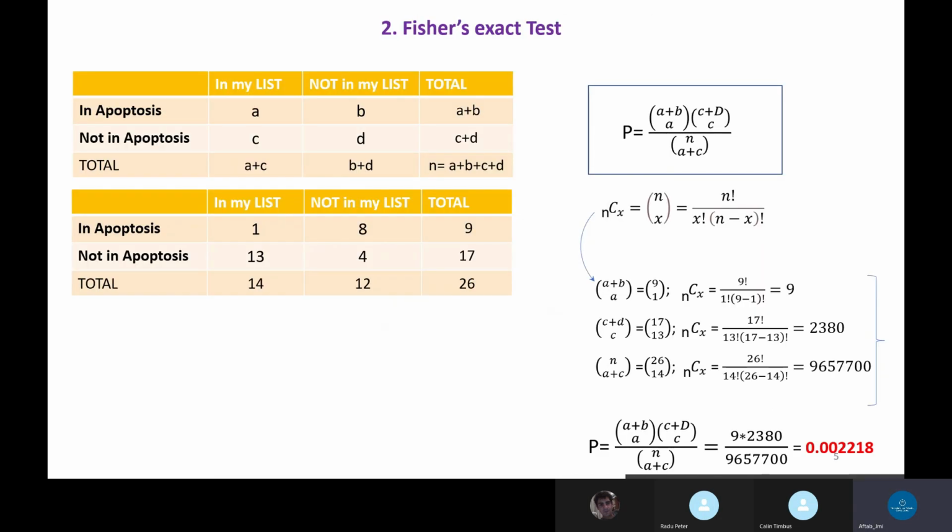Similarly, for the Fisher exact test, this is the simple permutation combination formula, which is shown. I am focusing here. Suppose in apoptosis, one protein is involved and 13 proteins are not involved, out of 14 query proteins.